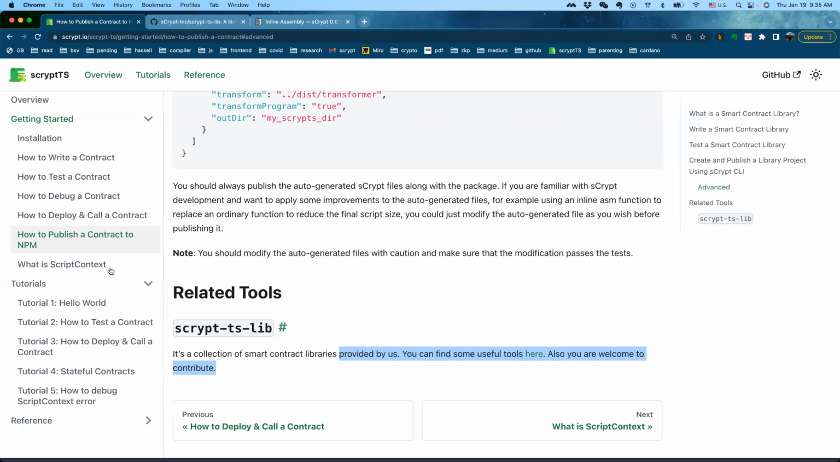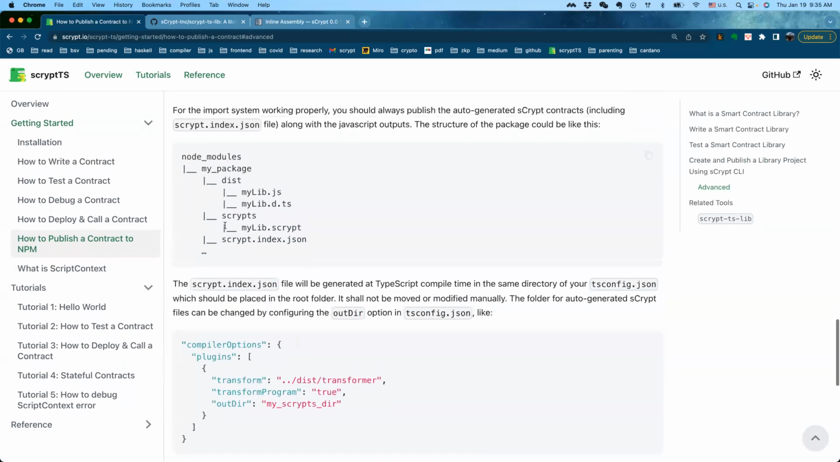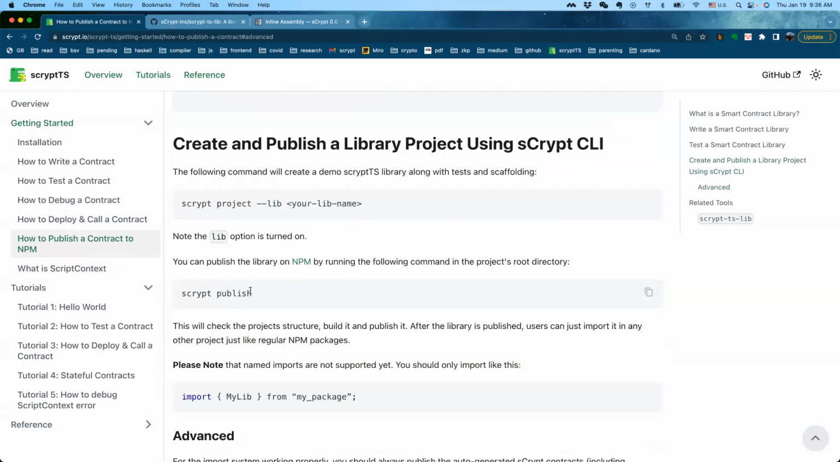The good thing here is there's not much difference. The only difference is, instead of using your normal publishing workflow, you just run this command. And when you create this project, you have to give it this option. Everything else is the same as normal TypeScript and NPM. Okay.